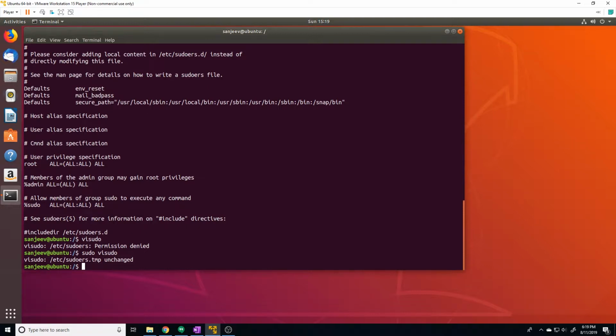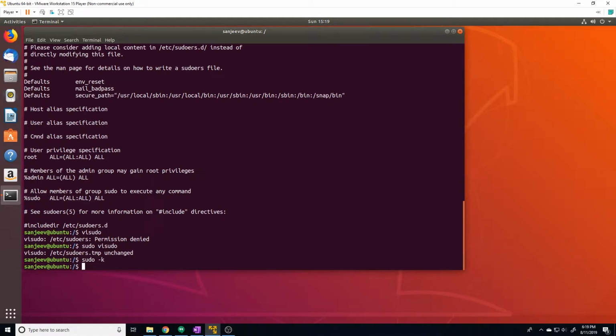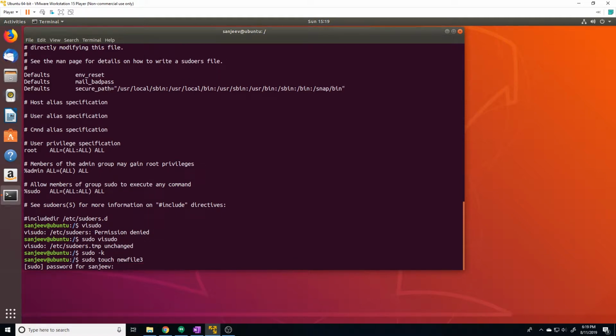You can technically log out of a sudo session by typing in the command sudo -k. So this will log us out of a sudo session. So if we try to create a new file, we'll call this new file 3, it's going to ask us to enter in a password again. So that's the command that you need to log out of a sudo session.